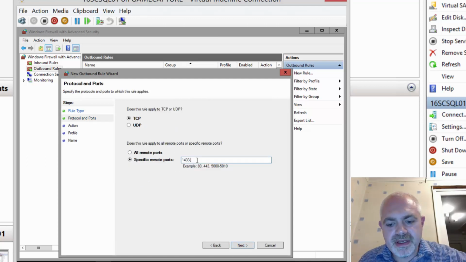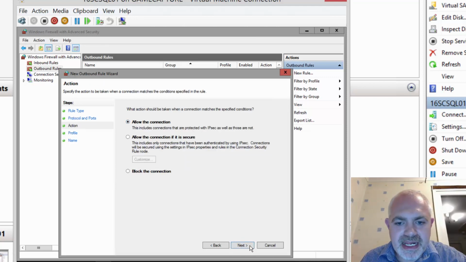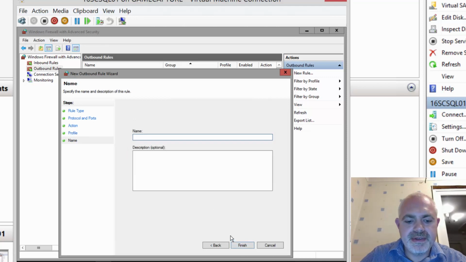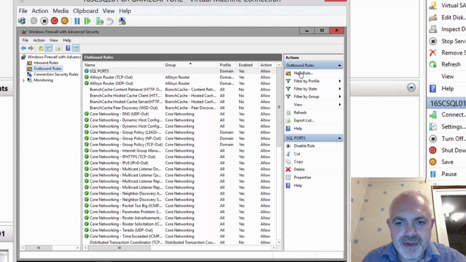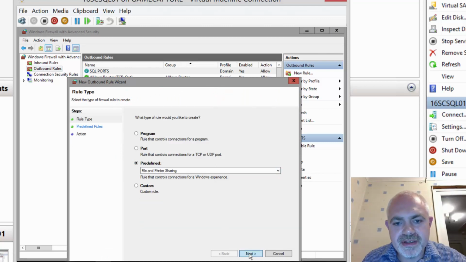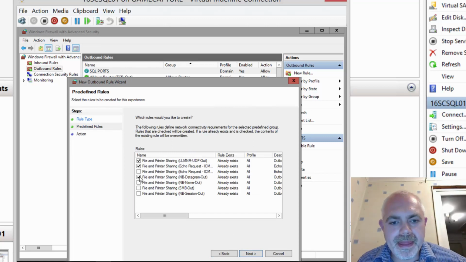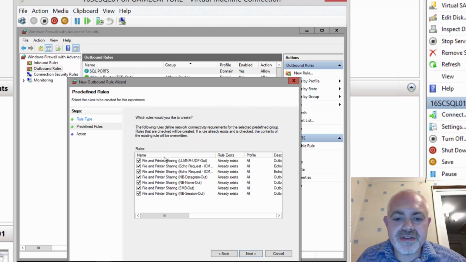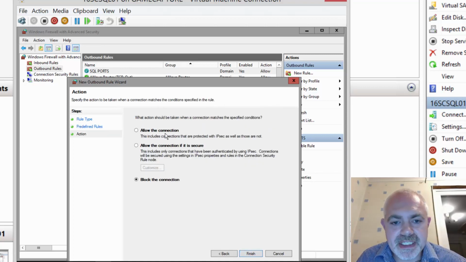to 1433 and 4022. Allow domain only. SQL ports, and also predefined for file sharing. If you don't have file sharing enabled, then when you try to browse for where the SQL database is during the SCCM installation, it causes a failure because it can't see it. So that's why you need that there.